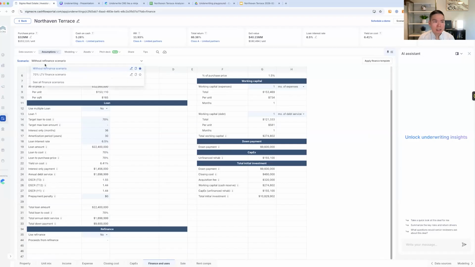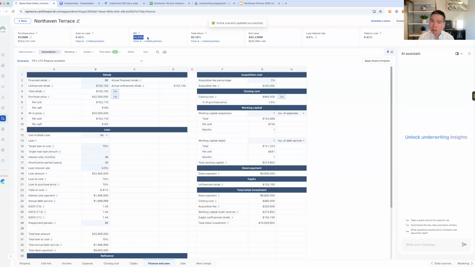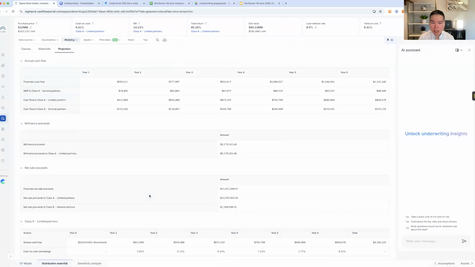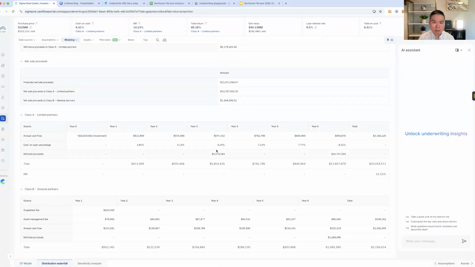And I can click on this, which is without refinance, and I can make refinance the active scenario. If I do this refinance, the IRR becomes 14%. And I can easily see the projection shows a 14% IRR because if I scroll down, it says on the third year, I will refinance. And this is my refinance proceeds, which is really, really cool, right?